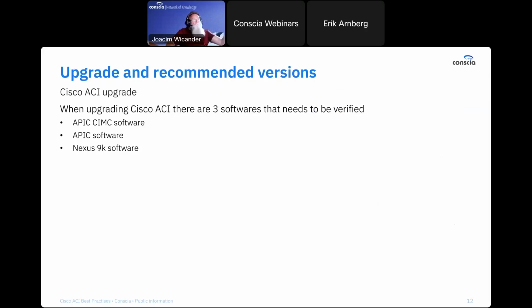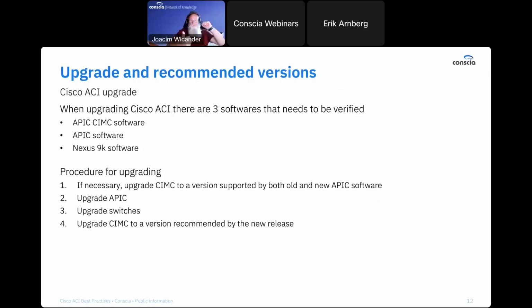So when we're doing the upgrade, we have a procedure. If necessary, upgrade the CIMC to a version supported by both old and new APIC software, meaning if we upgrade, we don't run into issues. If we already are on a CIMC version that is supported by the new version, then we can skip this step. Then we will do the upgrade of the APICs, which, when you do it from the GUI, is a one-click, and then you just wait. You do the upgrade of the switches as the next step once the APICs are updated and done. And when we do the upgrade of the switches, we will divide the switches into upgrade groups.